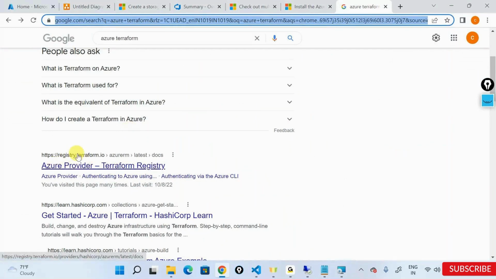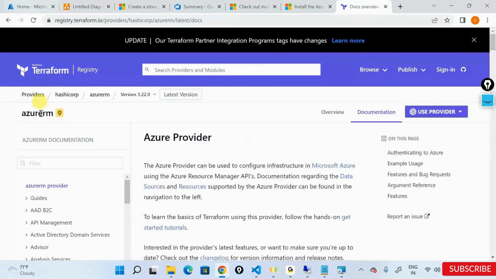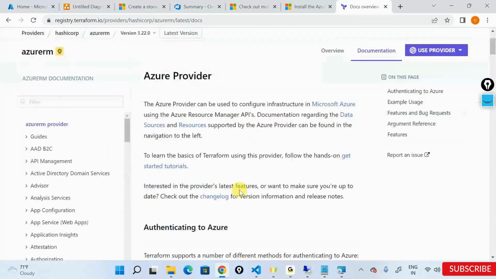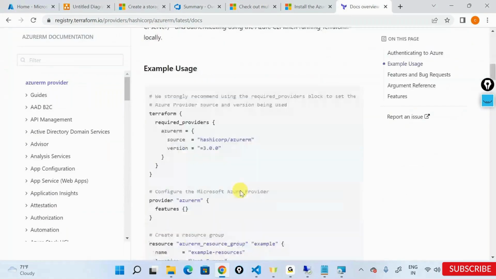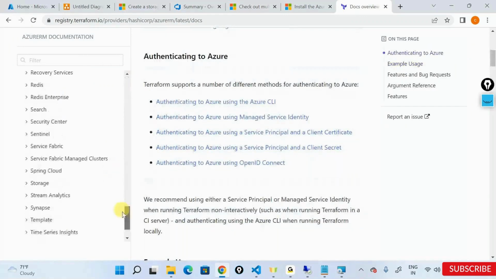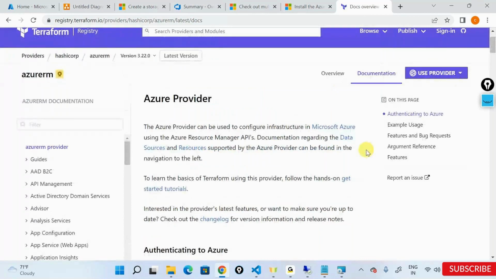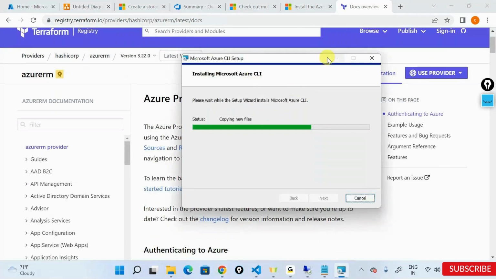registry.terraform.io, where HashiCorp, the company that creates all these Terraform templates, has a lot on offer for you. In the left-hand corner, they give you all the resources that can be provisioned and created using Terraform. This is what we are going to do, and we'll also understand the method to deploy Terraform. So let's wait for this to be done.